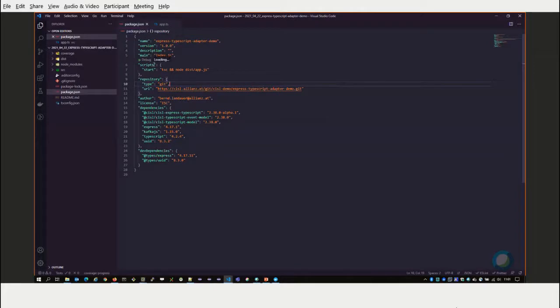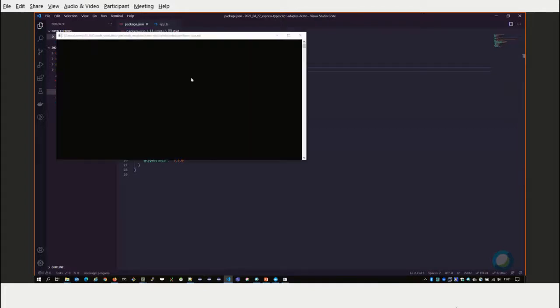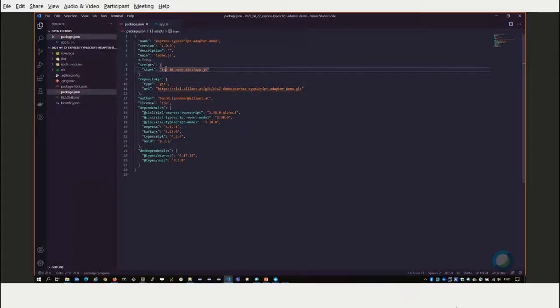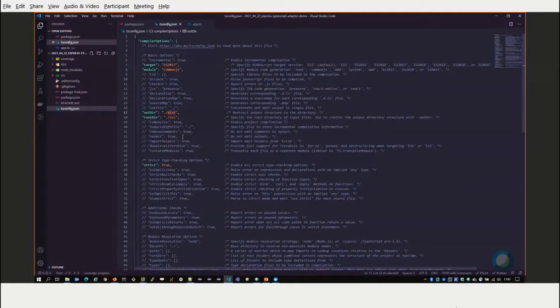And since we are using TypeScript, we also have this script here where we can say npm start, and it transpiles the TypeScript code down into JavaScript code and starts the application. Also important is, of course, the TypeScript configuration, that we want our application to read every source code we write from the source directory and output it in the distribution folder.